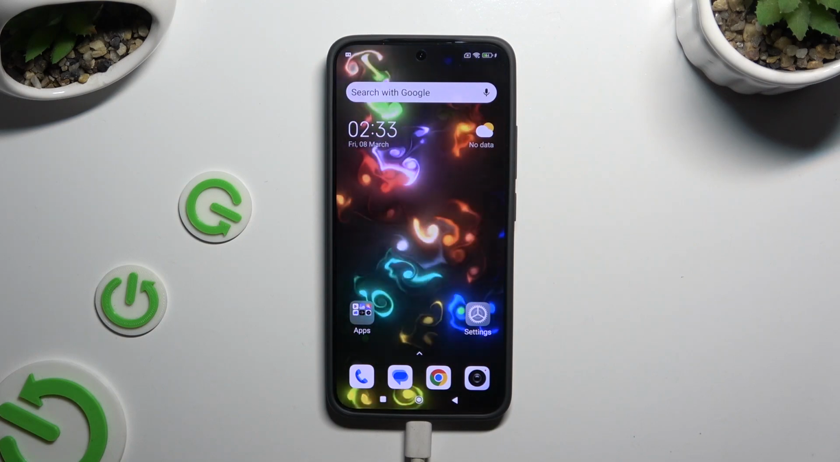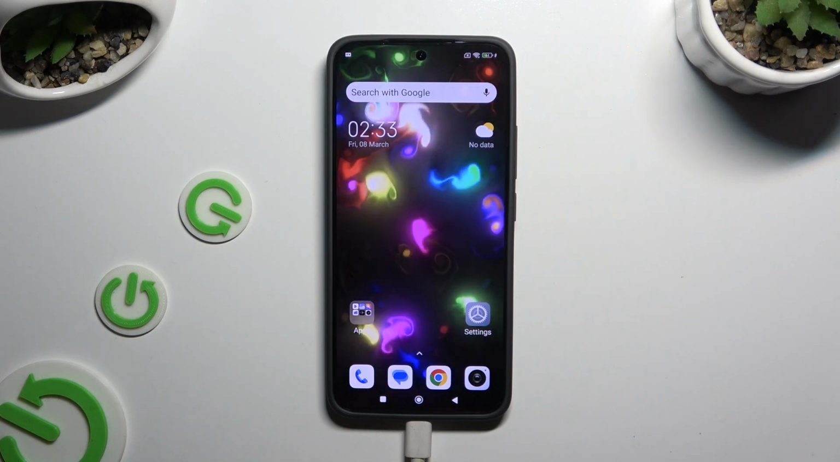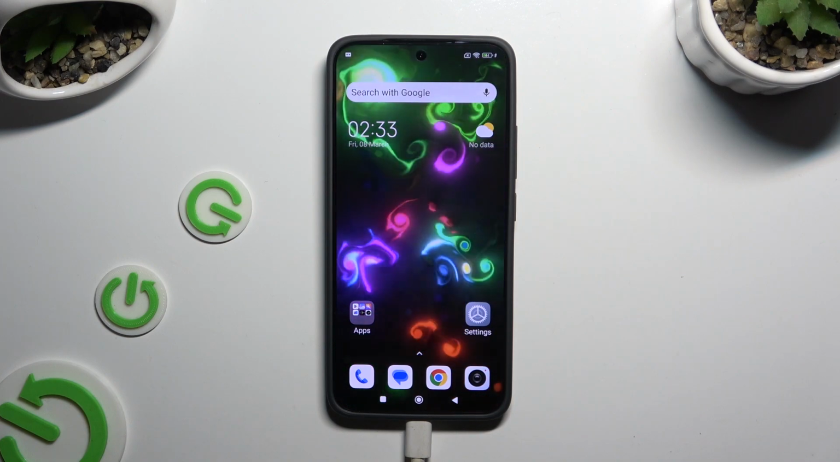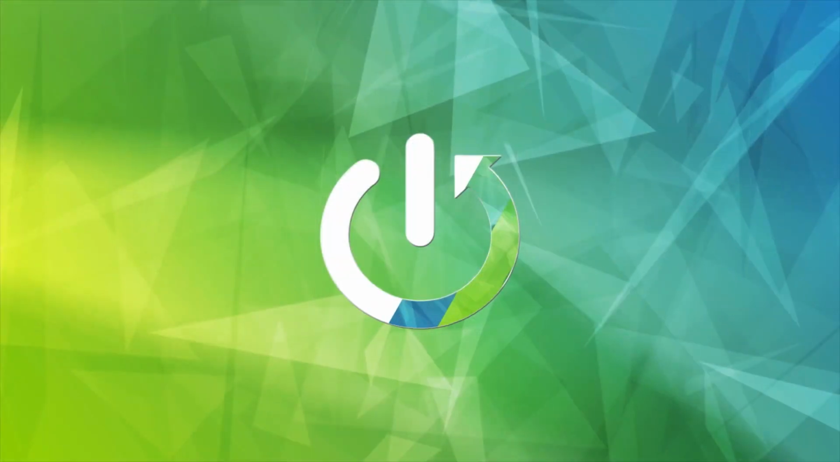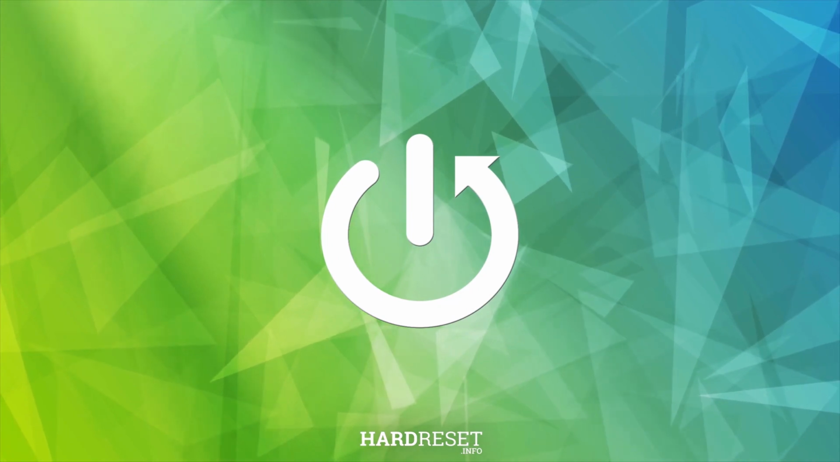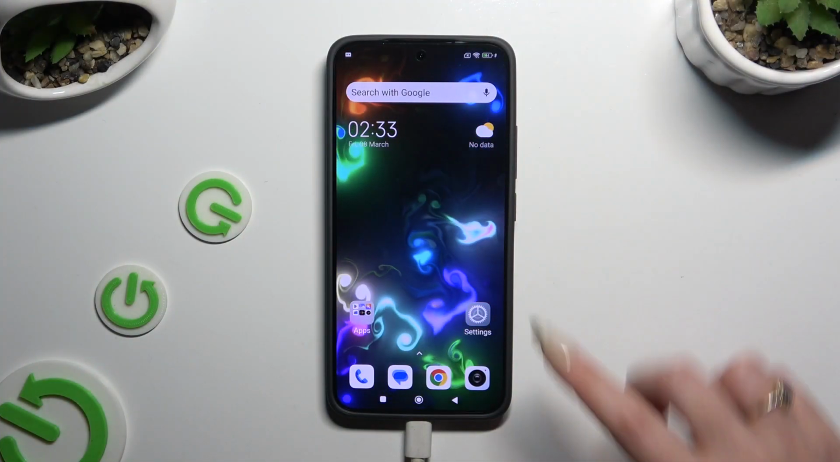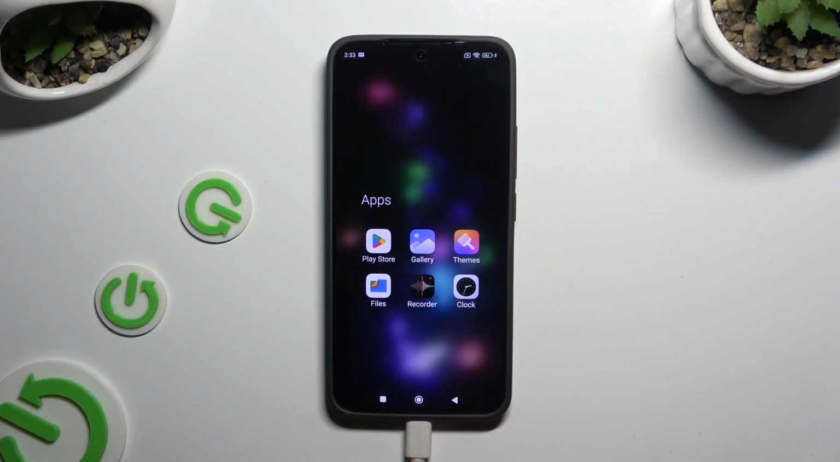In front of me is Xiaomi Redmi K70 and today I would like to show you how you can use voice recorder. Begin by locating and opening Recorder app.